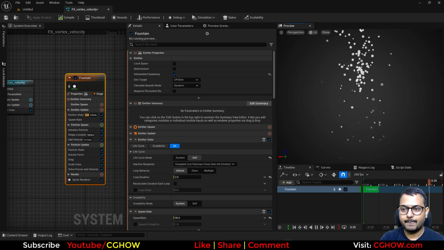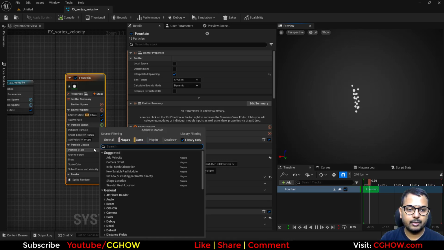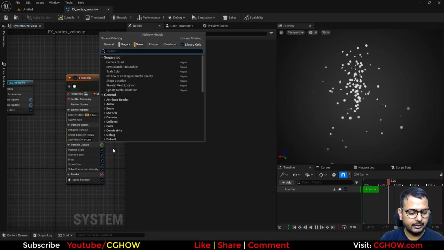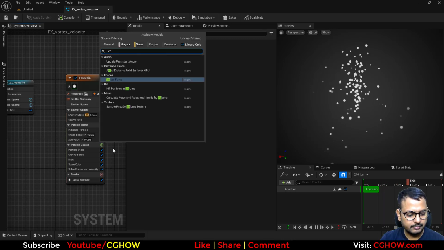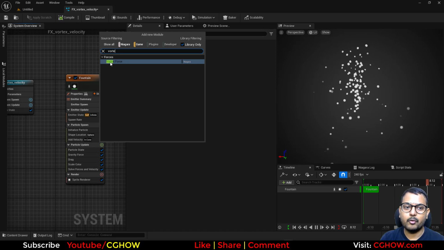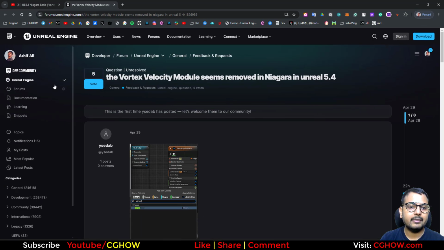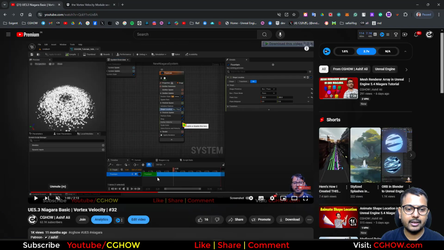So basically, when you click here or click here on the update and type vortex, there's a force, vortex force. But in previous versions of Unreal Engine, there were two things, vortex force and vortex velocity. And I also found this question on the forum that this vortex velocity module was removed in UE 5.4. And that vortex velocity module is there in 5.3.